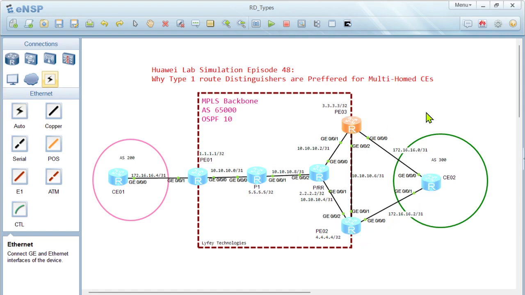So the first step that we need to do is the basic configurations, and we will do the first implementation using type 0 route distinguishers. Then we'll verify that the route reflector is only advertising one route to P1. Once we've done that, we will change the route distinguishers on P2 and P3 to type 1 route distinguishers, and we'll also verify that P1 is now able to receive this route from both P2 and P3, as opposed to the type 0 route distinguisher.